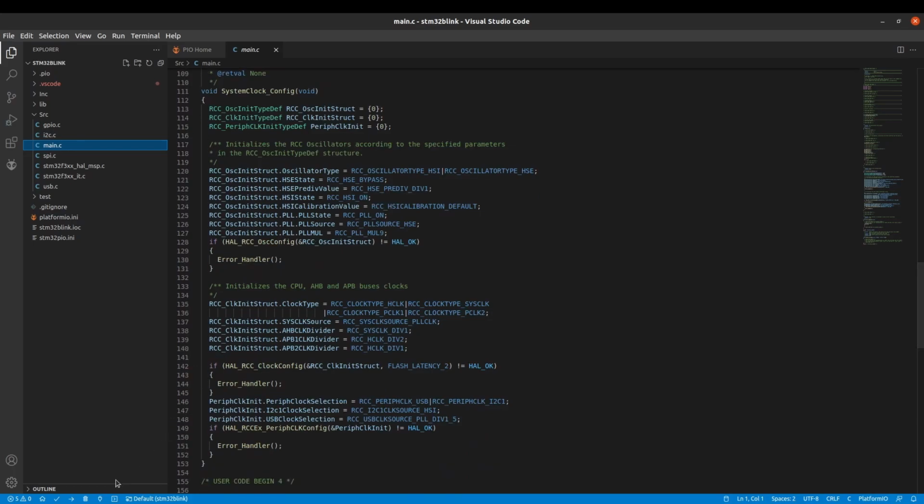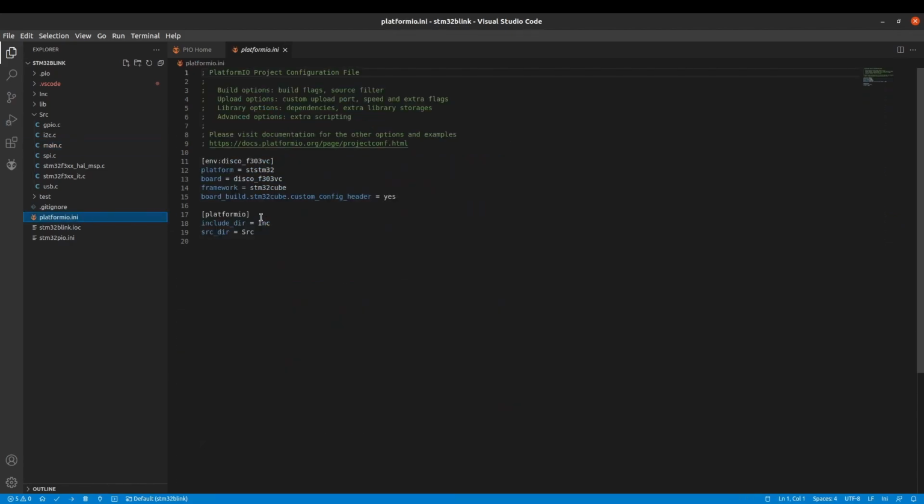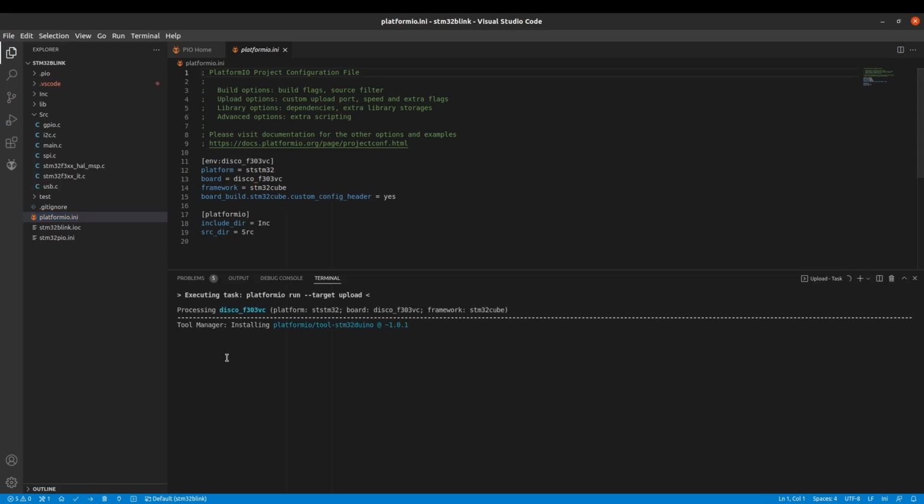Now let's try to flash our board. Oh, before that, open your platformio.ini file. Here is where you specify your upload device, add libraries, change baud rates for your serial monitor, etc. Okay, now let's flash our board. I don't have the ST-Link drivers, so I don't think it will upload, but let's see.